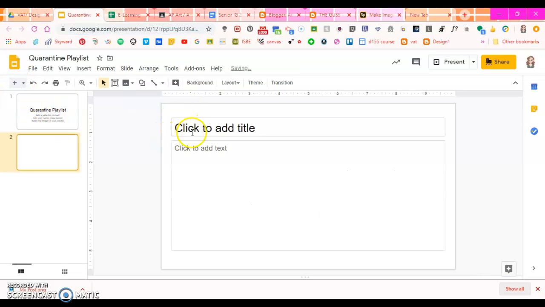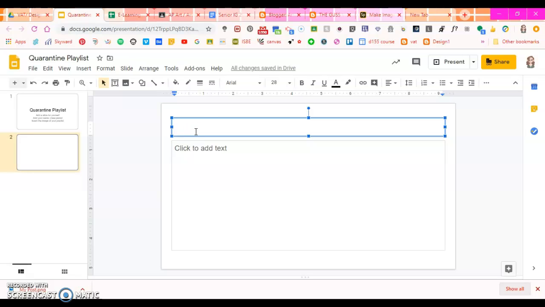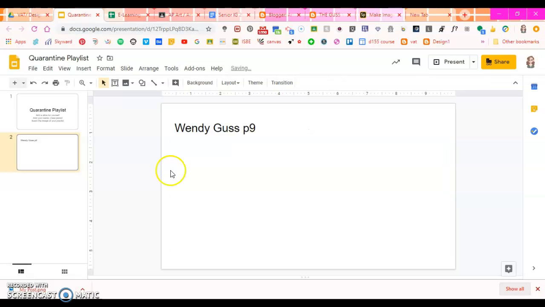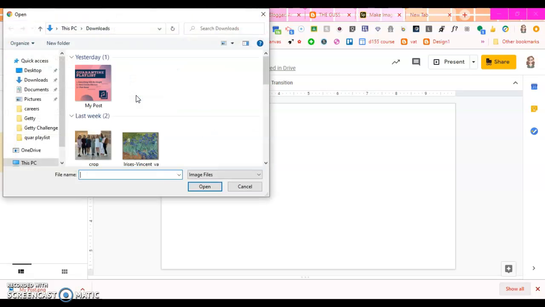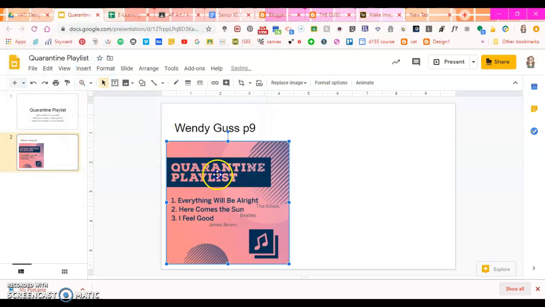You click here, and you add your name, period, whatever period you're in, just to make it easier for me. And then you can leave this text box, or you can just delete it by hitting backspace or delete. And you're going to insert, upload from your computer. So it should be in your downloads. You should see it just like so. And when you double click it, it pops in.